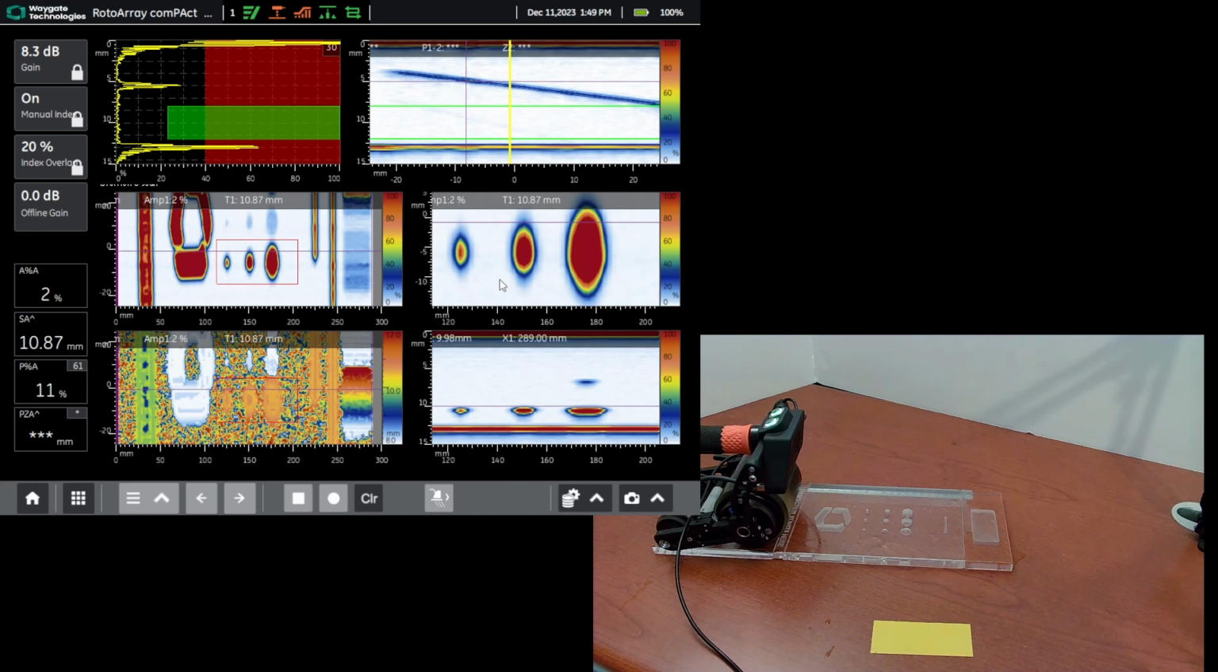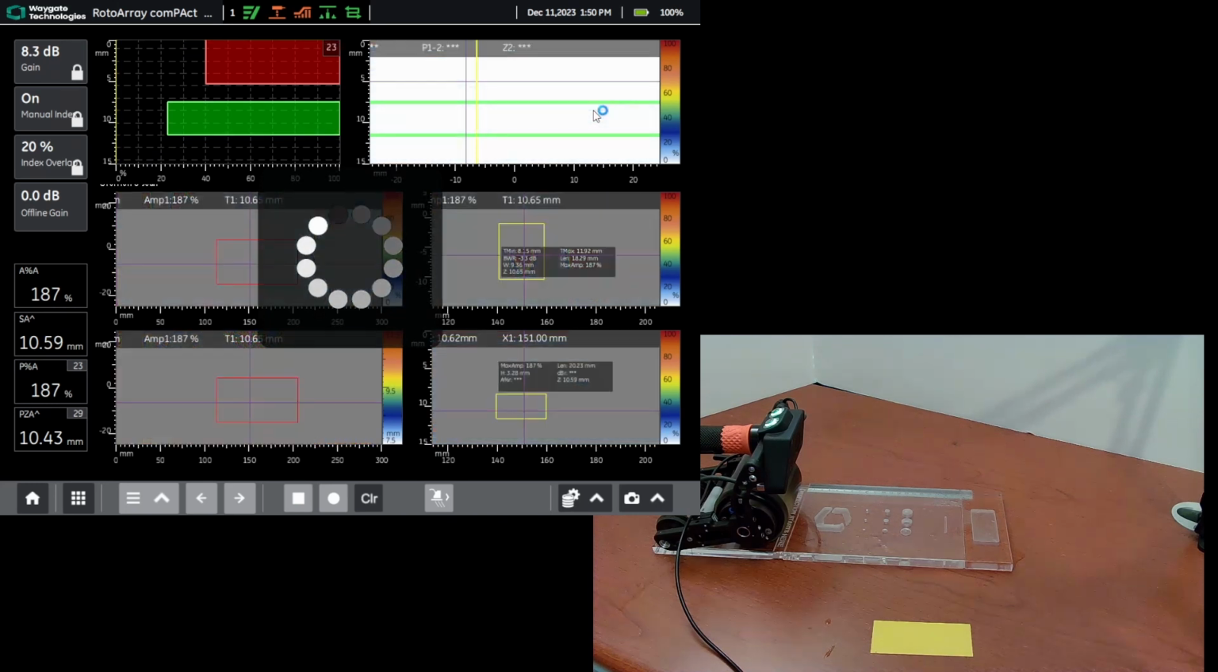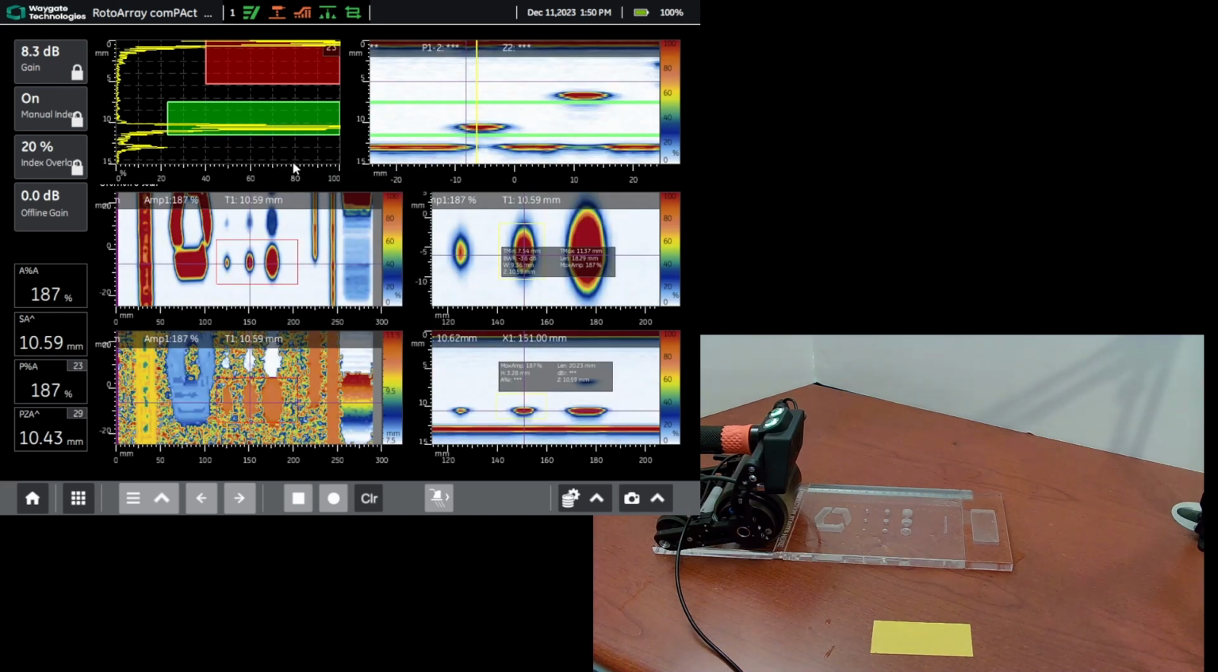I can put another box on the active view and I get some measurement information. I can do the same thing on the B scan. I can also move my gates around to analyze the data in different ways.